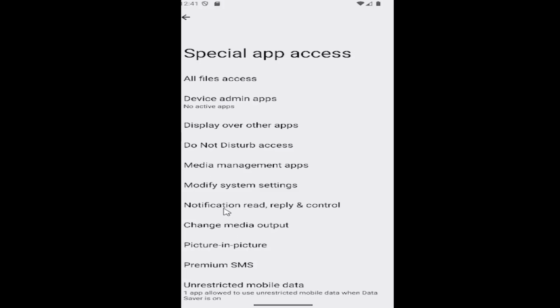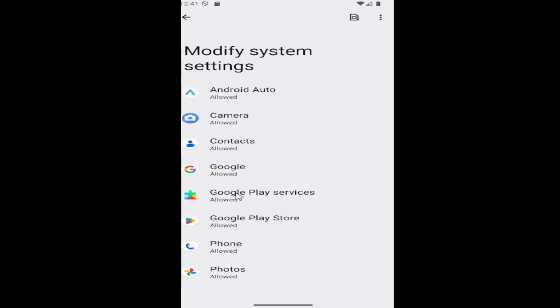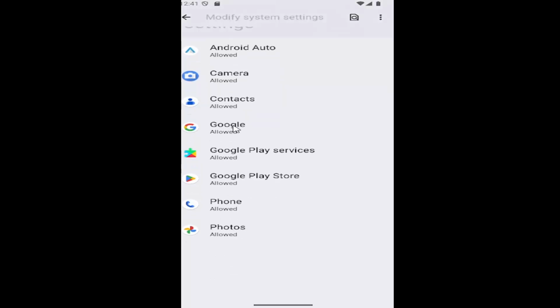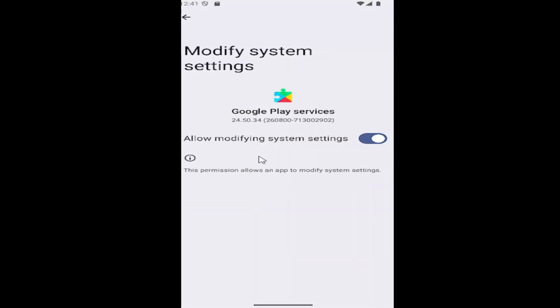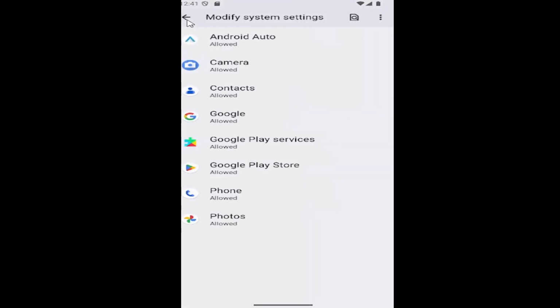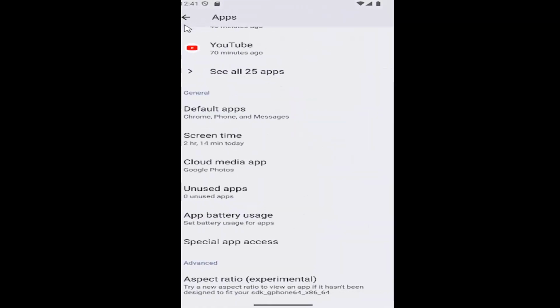And you can also go underneath modify system settings and then make sure that the app is also allowed in here too. So it has to be allowed in both of these areas. So pretty straightforward process on that, guys.